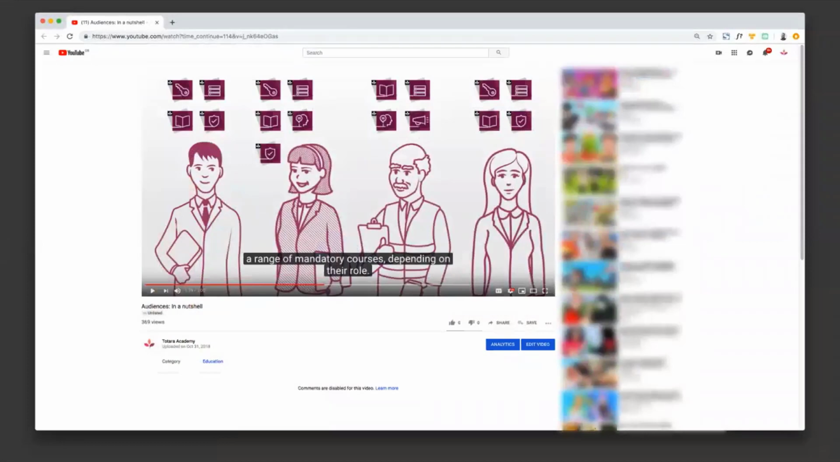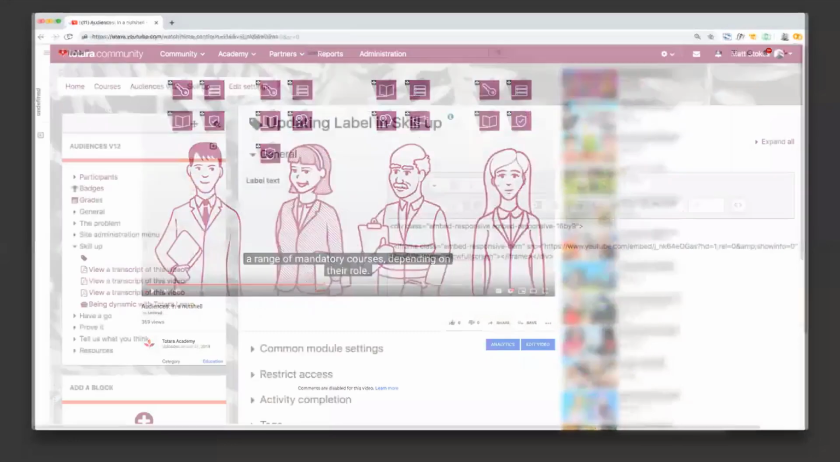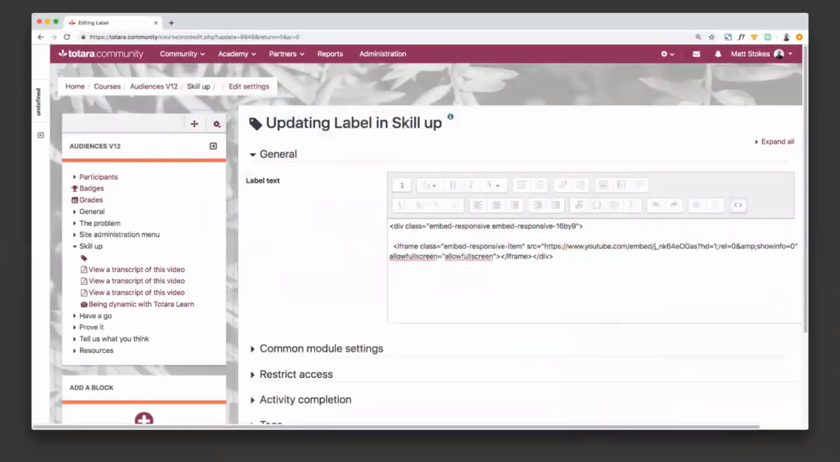So once it's all finished, we upload our animations to YouTube, and then we share the embed code and put that into our courses on the Totoro Academy. So there it is on YouTube. And here is what we do.